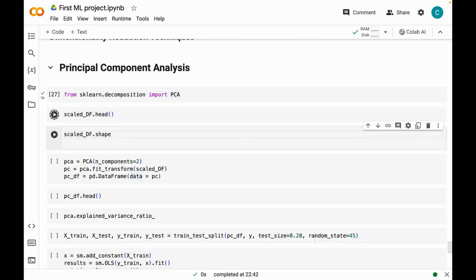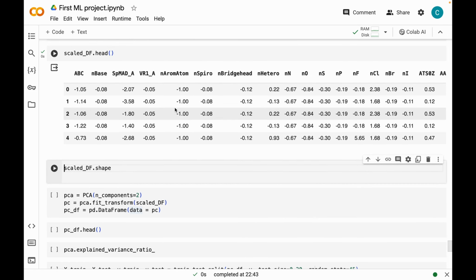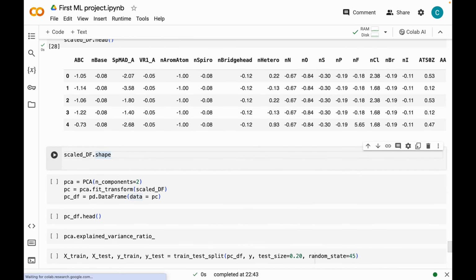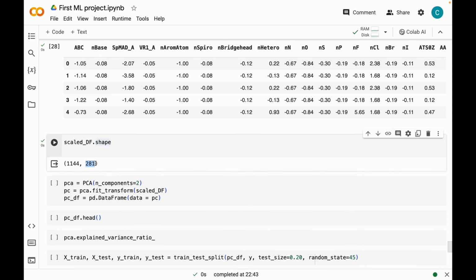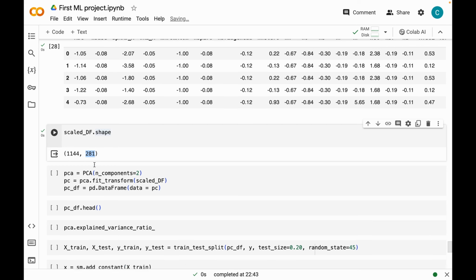So let me just print this out, and you can see this is our scaled data. And let me just check the shape again so that we are sure that it's the right data. So we have 1144 data points and 281 descriptors.